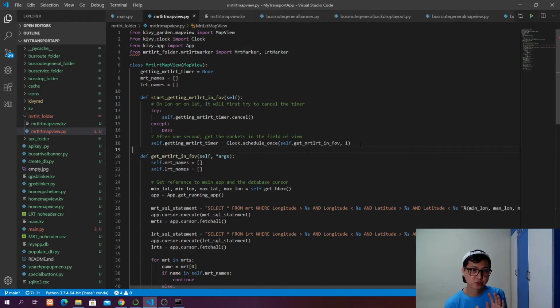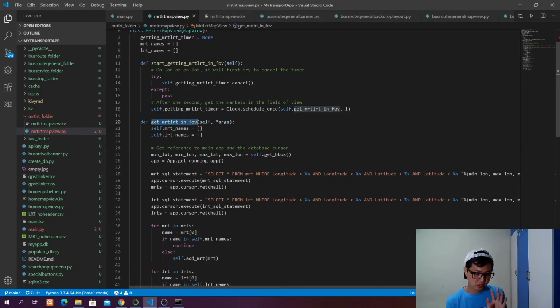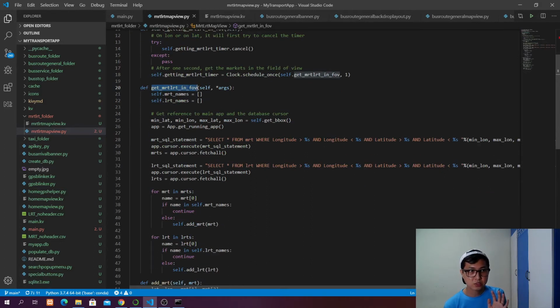and this function is going to ask the clock to check if the user stays on that particular map view for 1 second or more. If that is the case, then this clock is going to call this function called get MRT and LRT in field of view. So if the user navigates the screen and stays at that screen for more than 1 second, we will use this function to get the minimum and maximum latitude of that particular screen using the self.getBbox function.